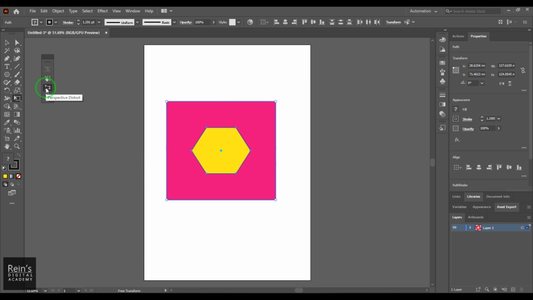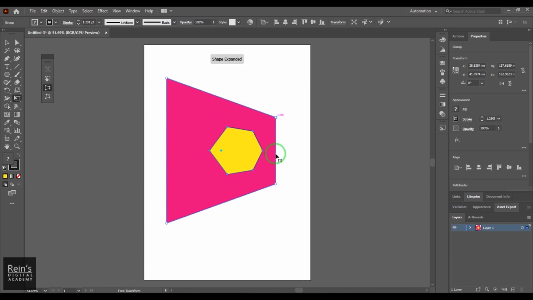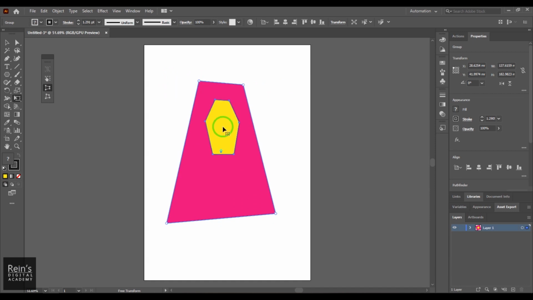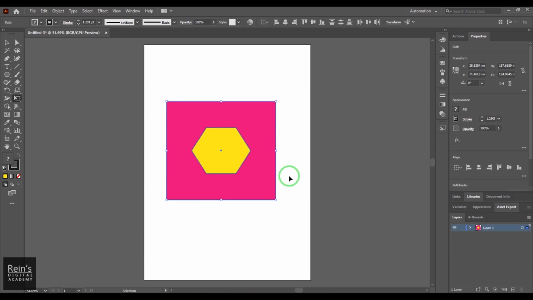We have this nice perspective distort tool, which is basically used to create a perspective sort of drawing here. Okay, so you can use all sides and get that vanishing effect, which gives you that third dimension to your 2D illustration. So this is basically used to create nice perspective drawings. The other one we have here is this one, which is free distort.